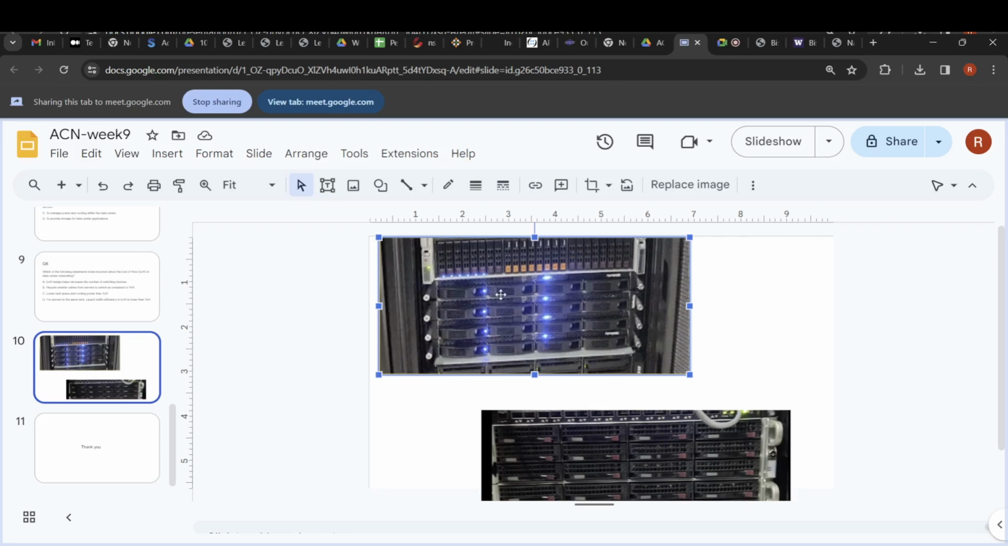If you see here, there are blue lights, right? Vertically, there are four blue lights. So this is a rack of four 1U servers. You can see here, this one is one server. This is another one, this is another one, and this is another one. So this is the thickness of a 1U server.